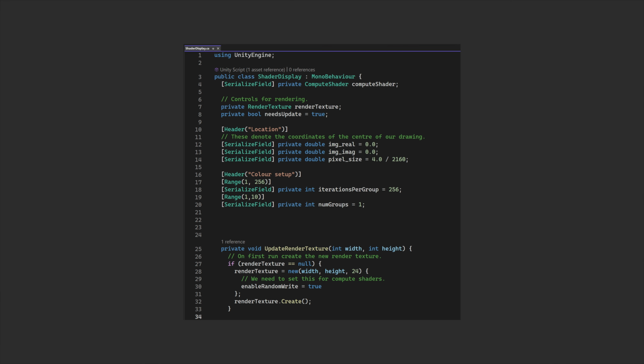Let's get started. We're going to want to be able to set the gradient used within the compute shader from the Unity inspector. In our shader display script, we're going to add a new private serialized field of type Gradient called gradient. This will be our Unity object that allows us to set the colors we want to use. We are also going to need a way of getting this to the compute shader. For simplicity, we're going to pass a Texture2D to the compute shader with the gradient in it. So we add a new private Texture2D called gradientTexture.